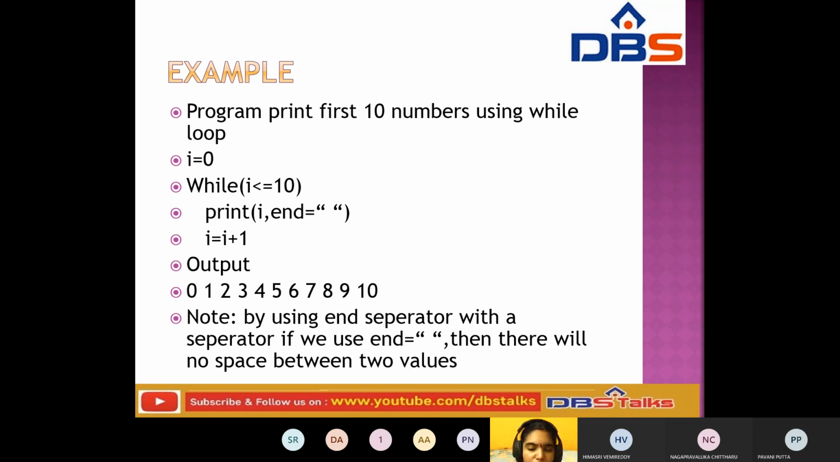Here i equal to 0, and 0 is less than or equal to 10. The condition is true, so first you print the i value 0. Next i equal to i plus 1 means 0 plus 1, so i equal to 1. Next you go for i equal to 1. 1 is less than or equal to 10. Until the condition is satisfied, the loop is repeated. Condition true, and we take the value 1.